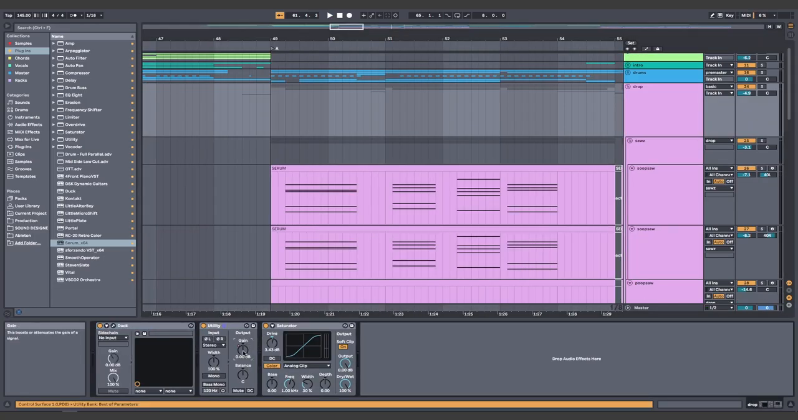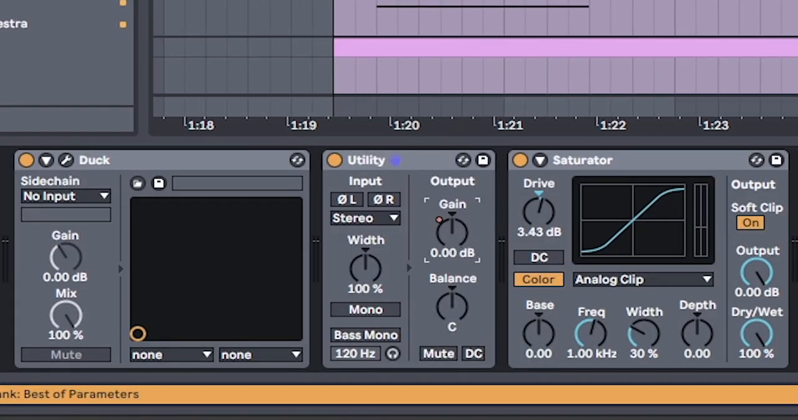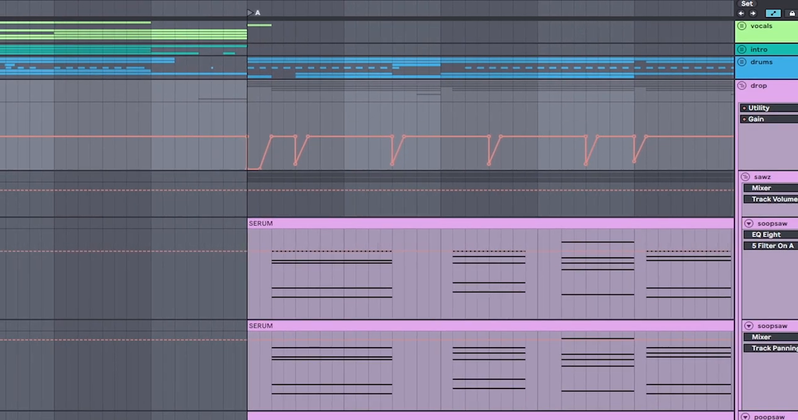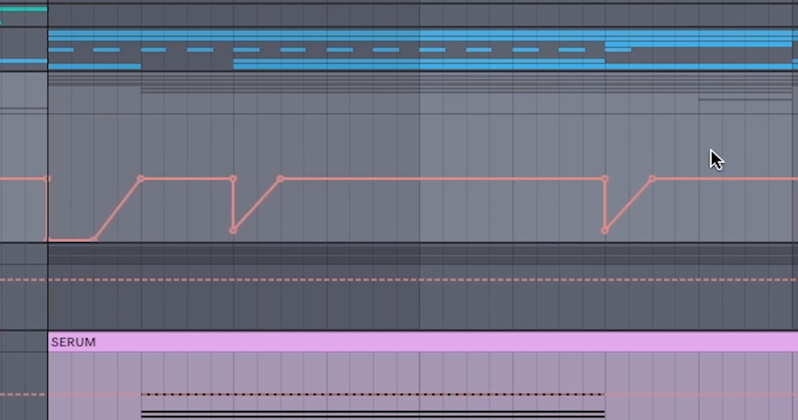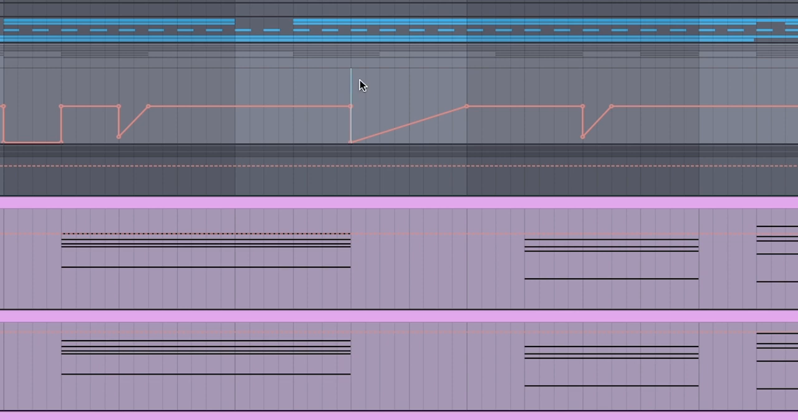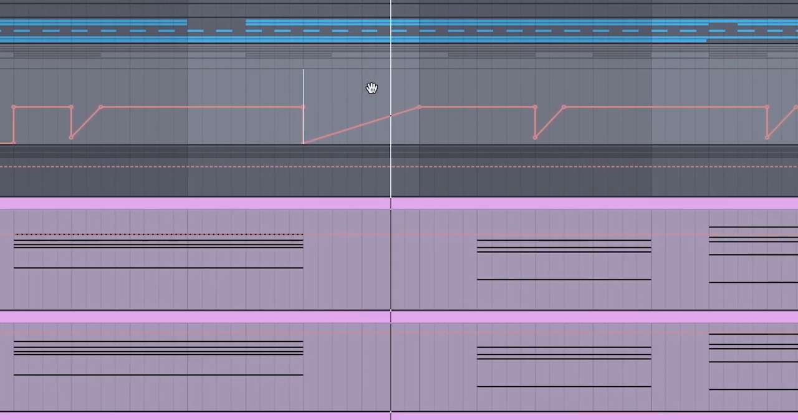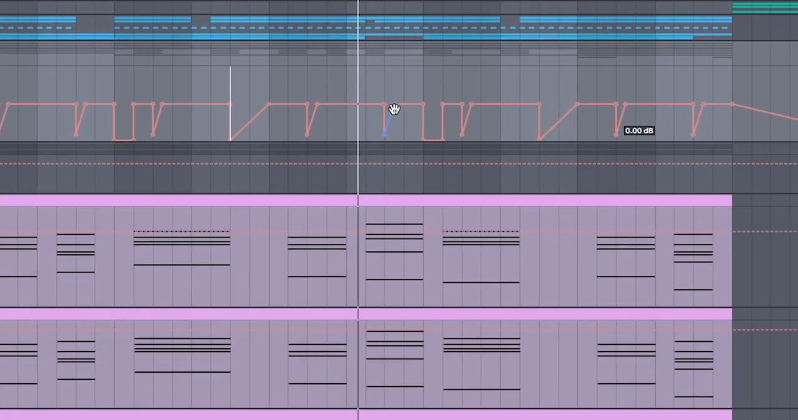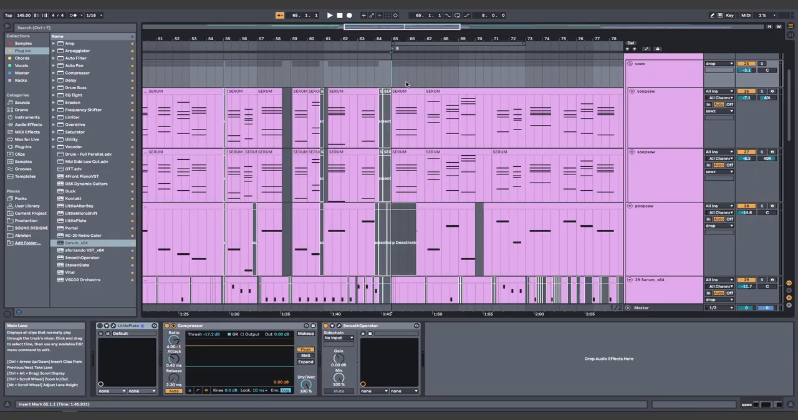And I also use Utility's Gain. I automate that for an even tighter sidechain. The idea is to get the transients hitting as hard as possible. You can also use it to make some really cool swell effects, like this. Don't forget the fake out in the middle of the song.